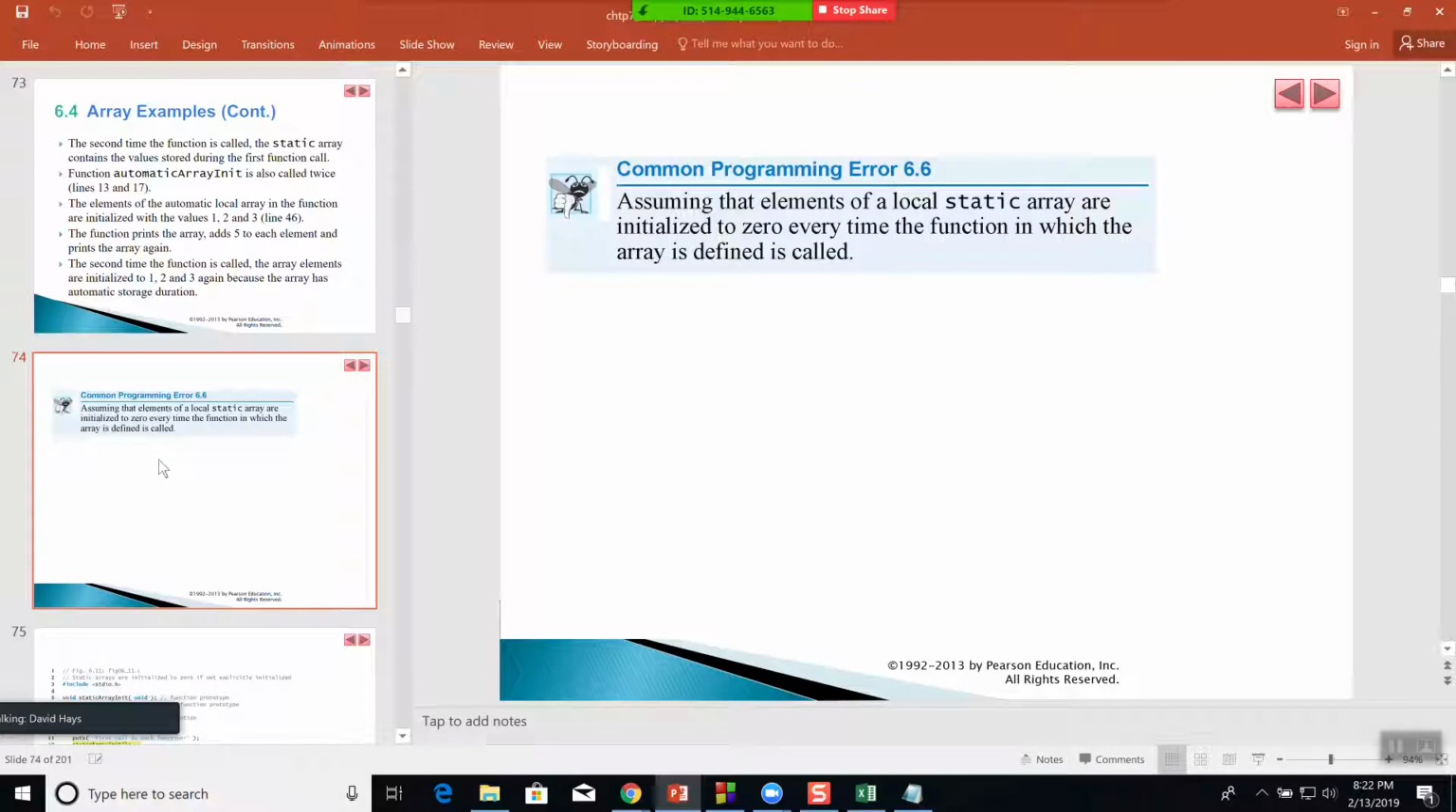Assuming that the elements of a local static array are initialized to 0 every time the function in which the array is defined is called. Assuming that... seems to be missing something there, doesn't it? Oh, that's just a typo in the program here. Never mind.